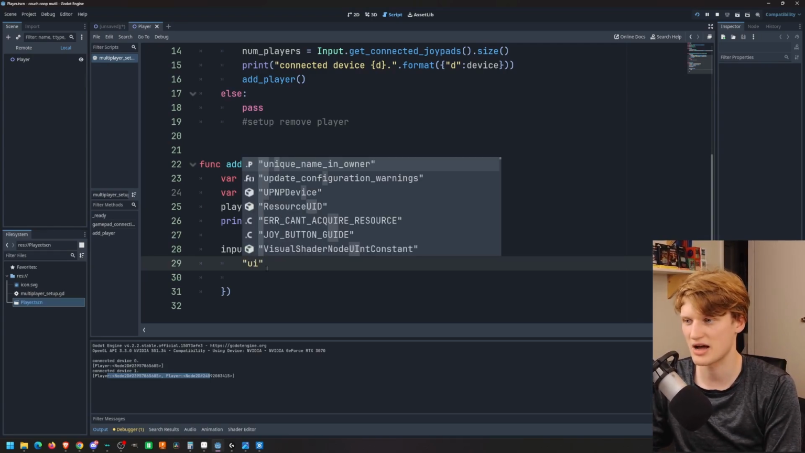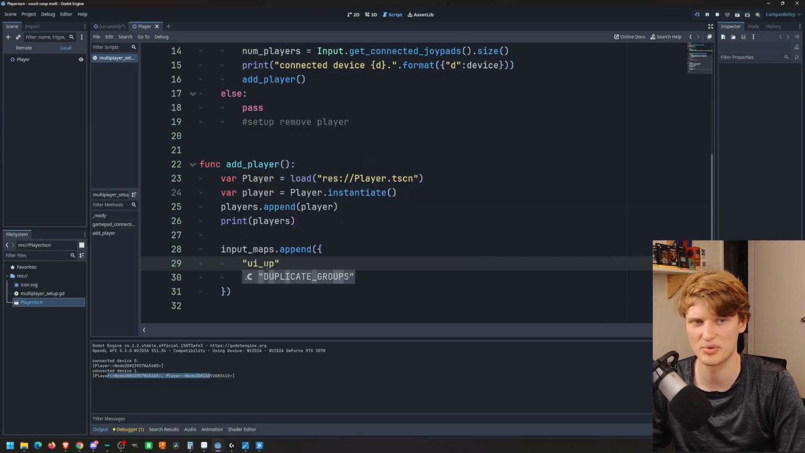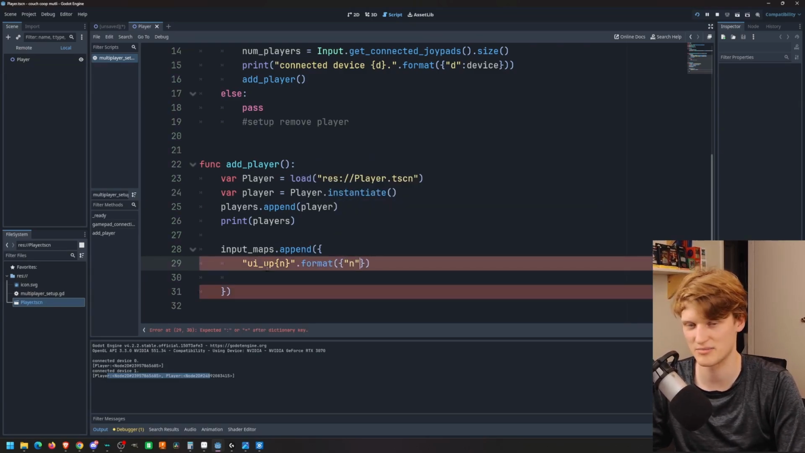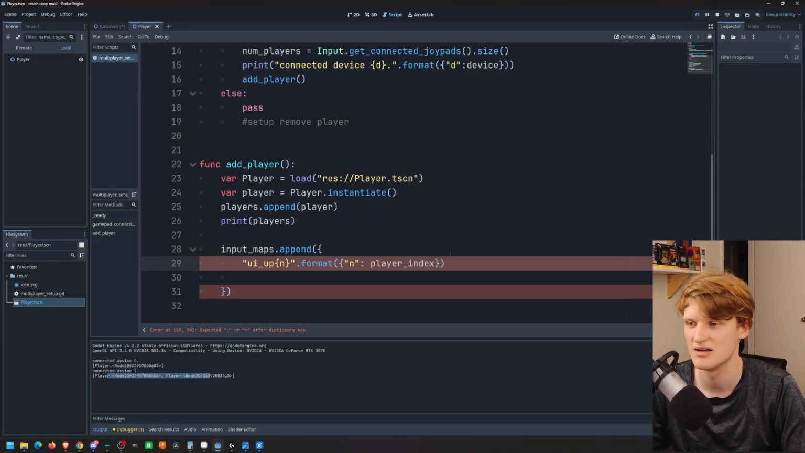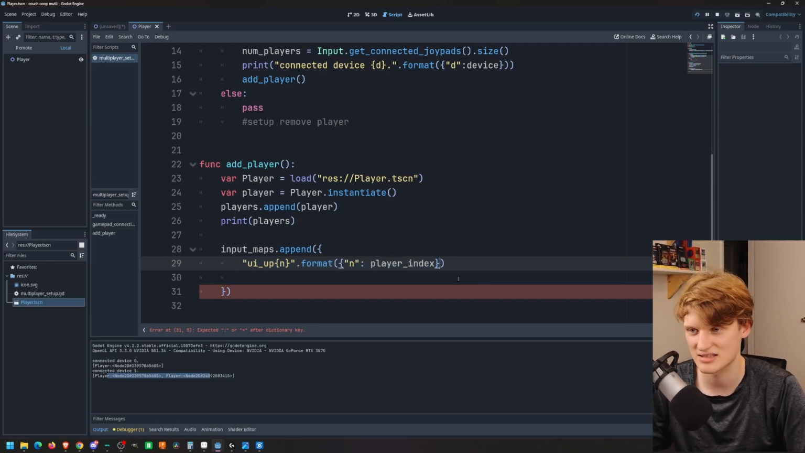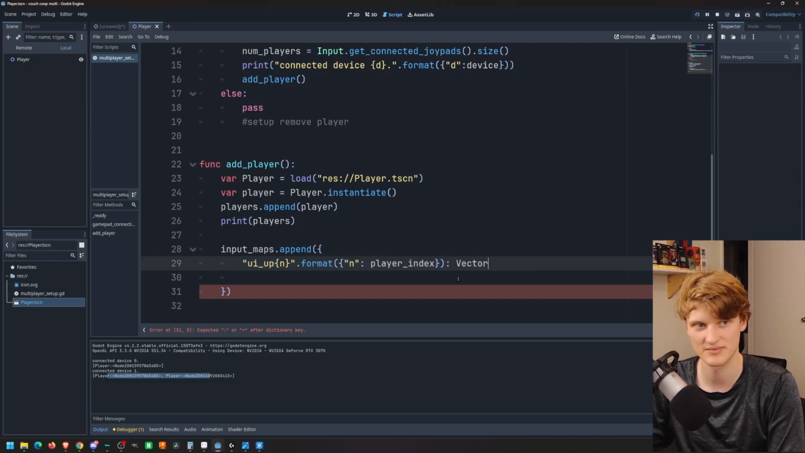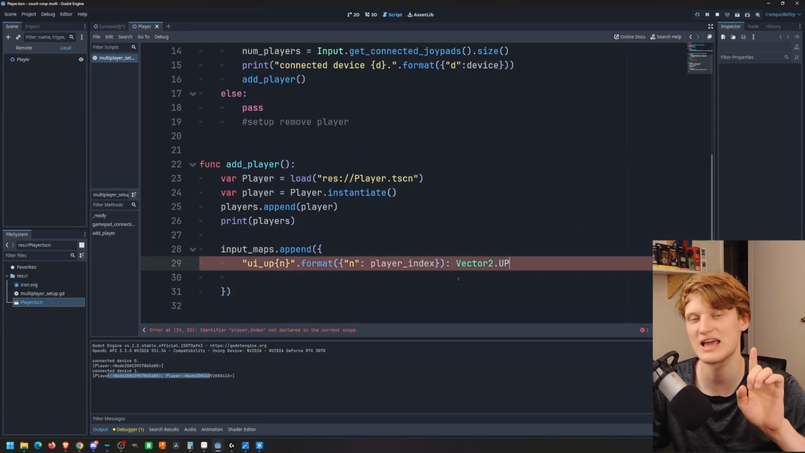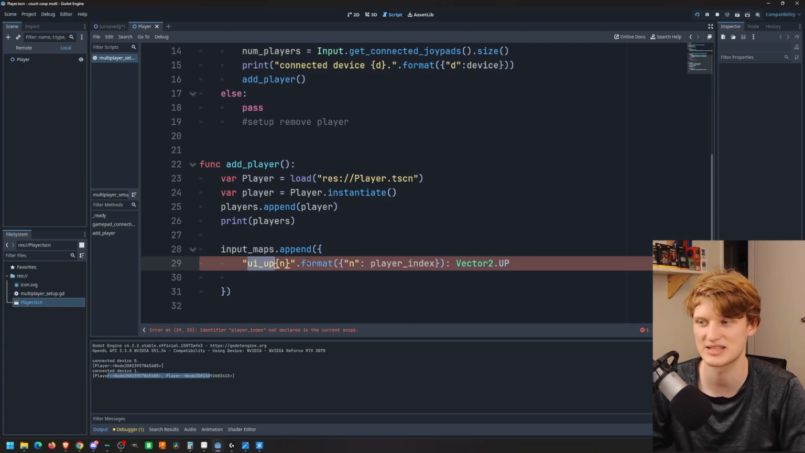So let's do, I think, UI up. Yeah, let's just do UI up, and then we're gonna do a device number right there. We're gonna do dot format, and then let's put in that number, and that number is gonna be player index, or I put player index. It could just be device number, whatever you want to put right there. Because this is a dictionary, this is just formatting the name of this up function in the dictionary. We want this specifically to do vector 2 dot up. That'll make it so when you move up, it will say, hey, that's a vector going in the up direction, whenever we sense this input.